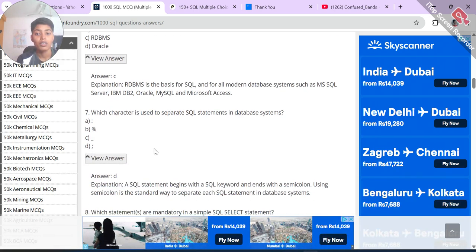Which one can we use to separate a statement? Like, if I just want to terminate the line, I have written the whole query and I just want to terminate it. Or we can also say, separate SQL statements. So we can easily use the semicolon, D.